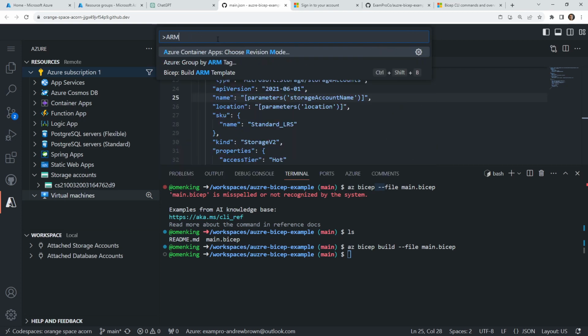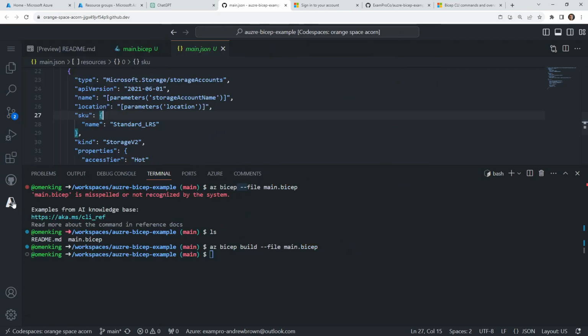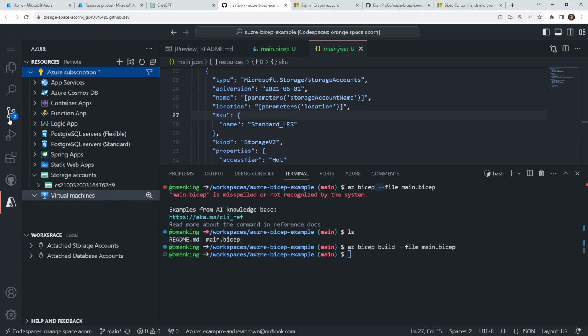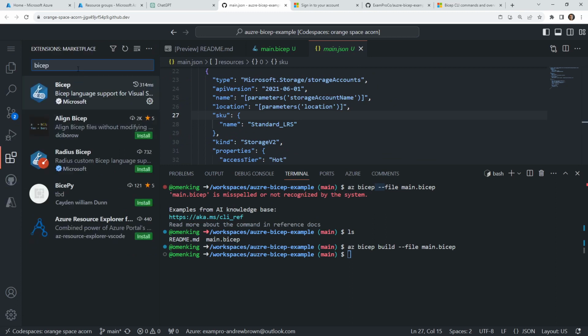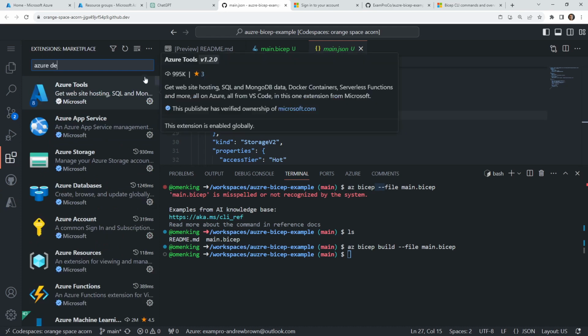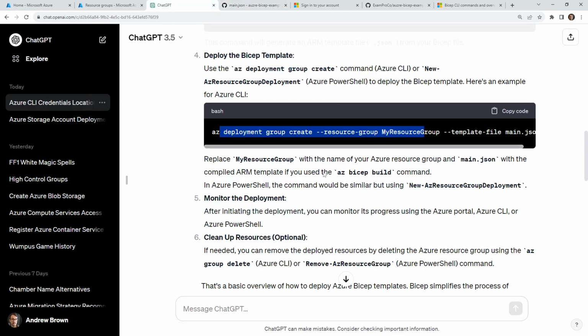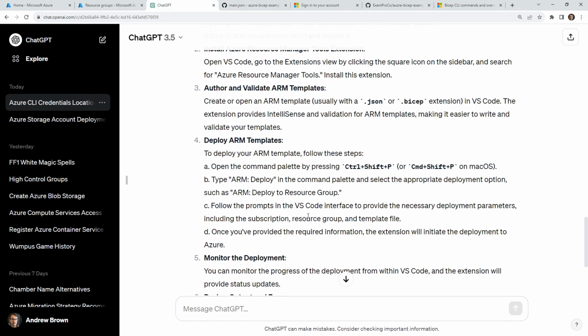There should be one for ARM templates in here. It's not showing up. I mean, ChatGPT seems to think that it can, but maybe there is another extension we're missing. So let's type in Azure. So we have Azure Tools. Is there one for developer? Let's go back here and take a look.